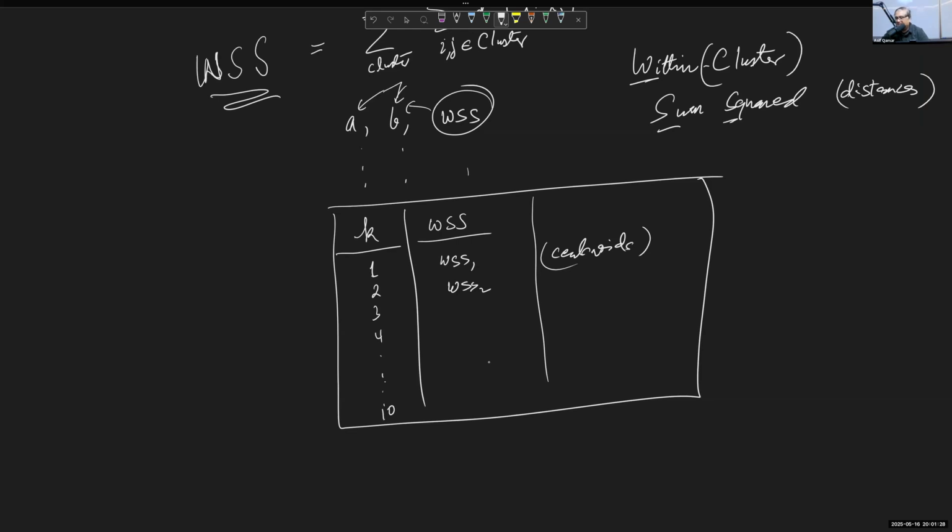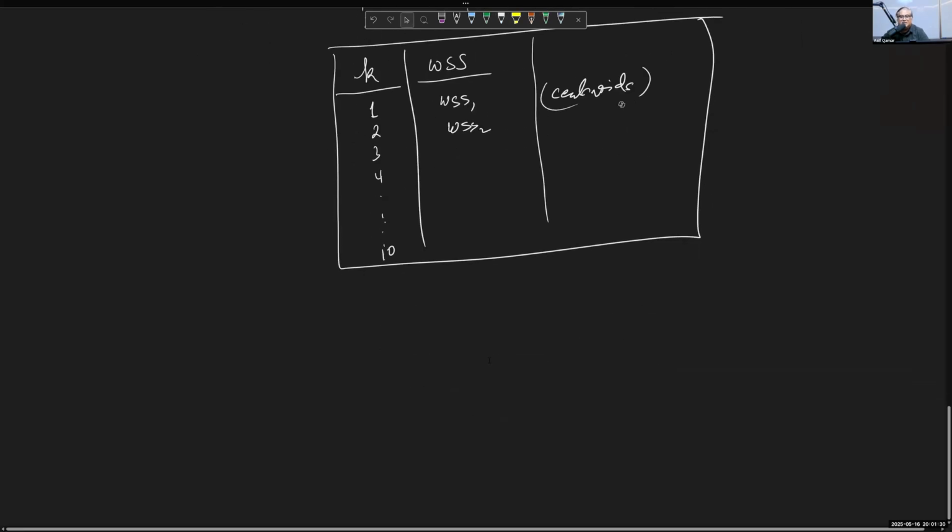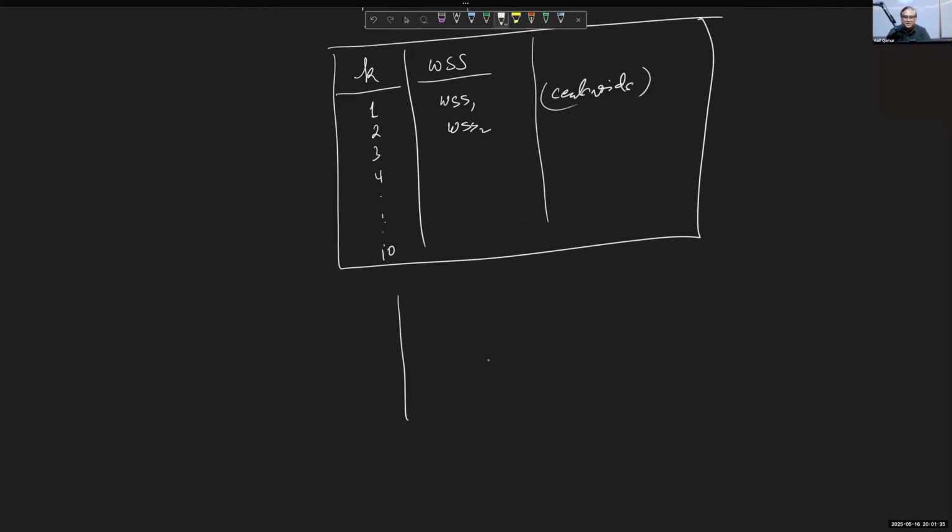Then something very interesting shows up. It's a fancy name, but I will just call it the elbow curve. Right? Because what can you say about the elbow? It has a bend, isn't it? Our elbows, we bend our hand at the elbows most of the time.